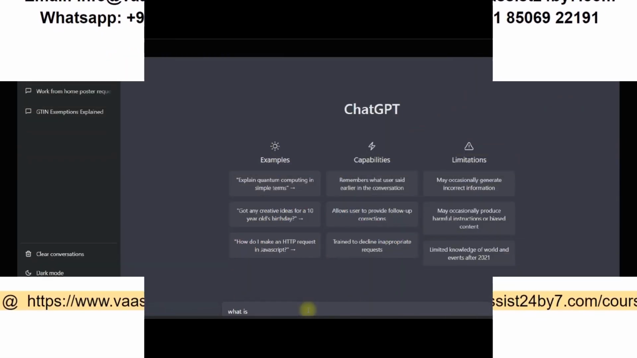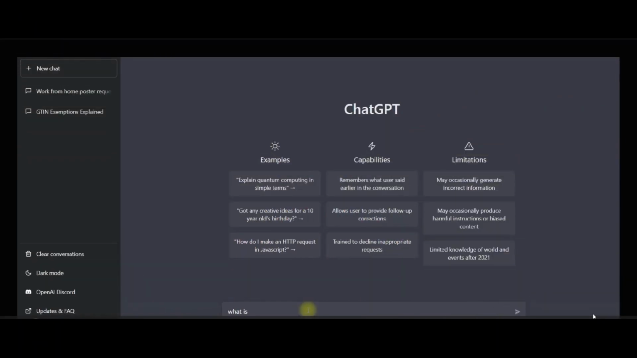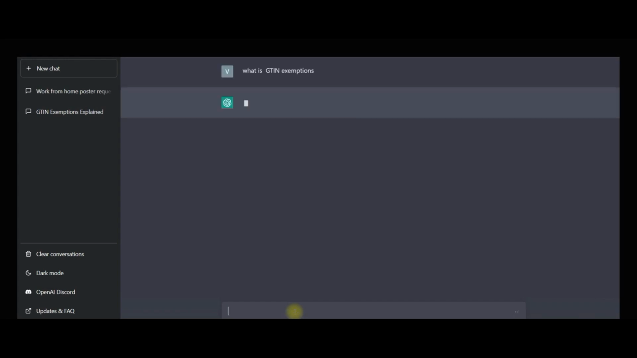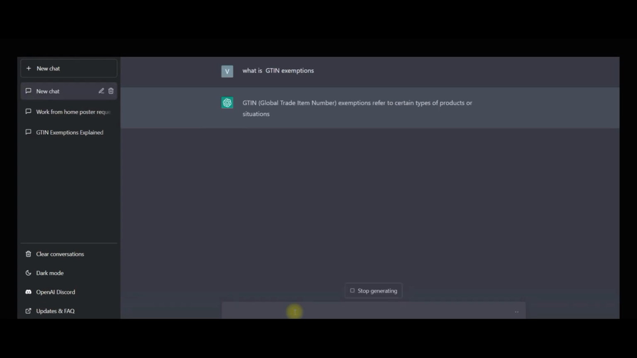But wait, before you go, let's check how ChatGPT would work in case you want to look for GTIN or GTIN exemptions, because that is the quickest way these days. So let's check it out. I am just looking for what GTIN exemptions are, and let's see what result we get. Okay, so the chat is giving me all about GTIN.